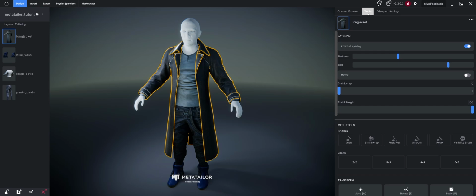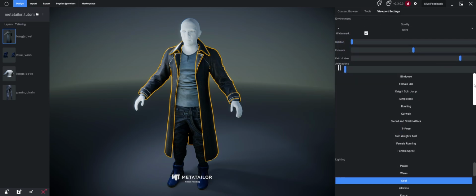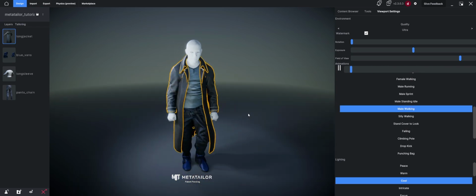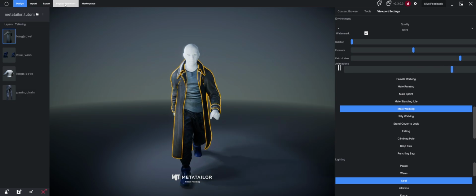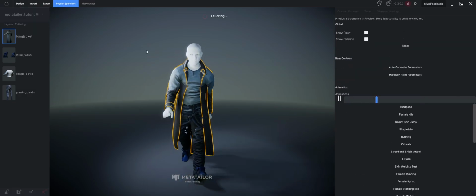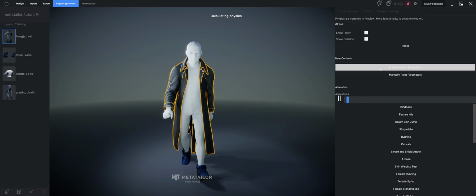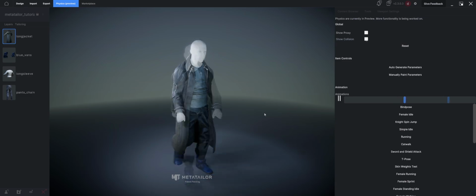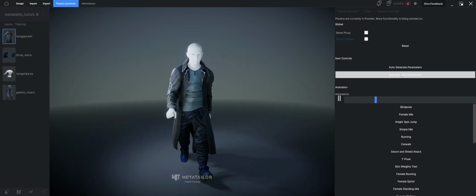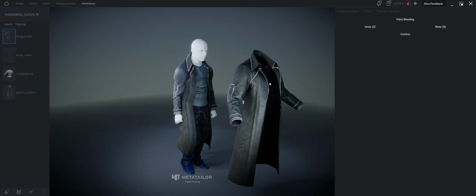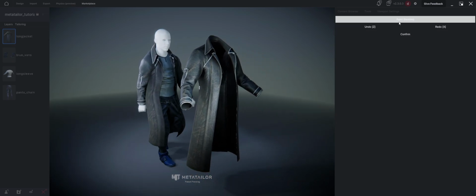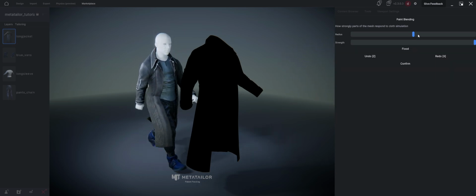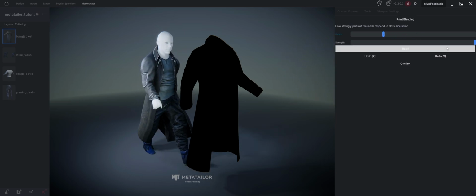In viewport settings, we can choose an animation. So I'm going to do male walking for this one. And so now we can go to physics and just let it load. And then we can auto-generate parameters, but I want to show you how to do it manually. So let's go to manually paint parameters. So right here, it'll show you the jacket. So if we go to paint blending, we can see it's all black, which means it's all static. We can mess with the radius of our brush. And right now it's set to all black.